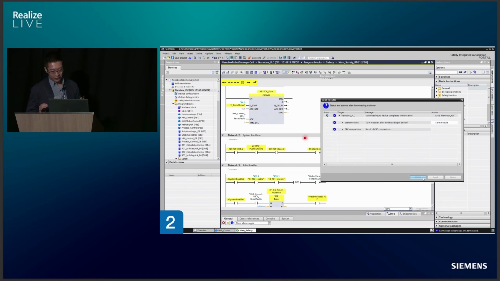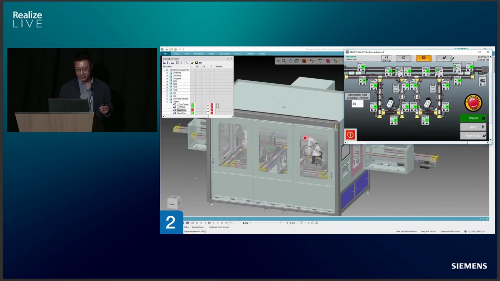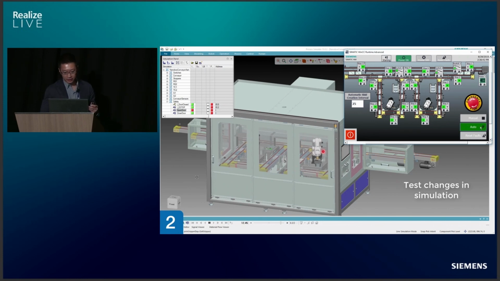After we finish all of this, we go back into Process Simulate and see if that actually fixed the problem. We start the operation, the robot starts moving. Now, I'm going to force the door open.